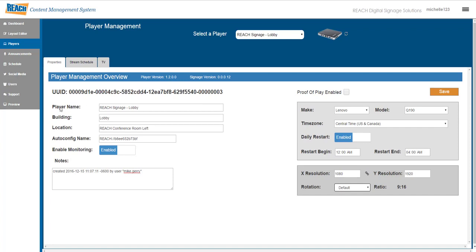Now the information below, player name, building, and location, this is actually an important part. If you have multiple locations, we definitely recommend that you guys let us know where those screens are going. The reason for it is that if anything does go wrong and our IT team needs to get involved, we know exactly what player to look at.